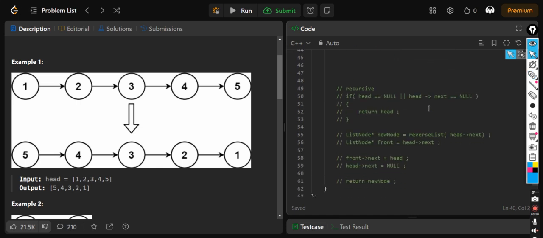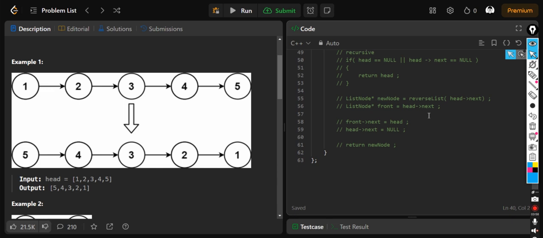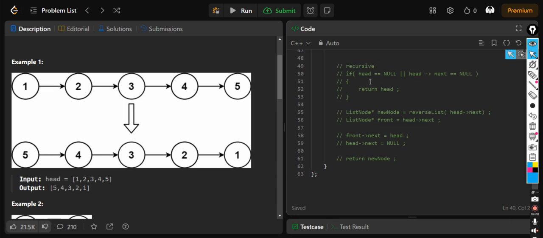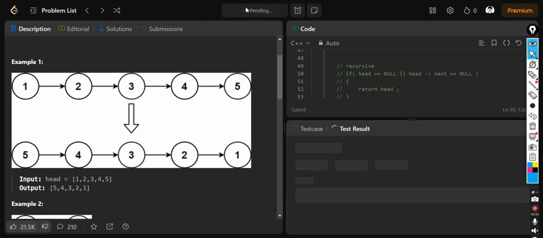So let's see the recursive. This is the recursive. The base condition is that either head or head of next should be null. You will return null. You will recurse till the next pointer, that is you will get to the next one. Whenever you go, keep track of the front, and here front of next would be the head, and head of next would be null. This is simple logic. So you will get the recursive also. So let me just run this code.